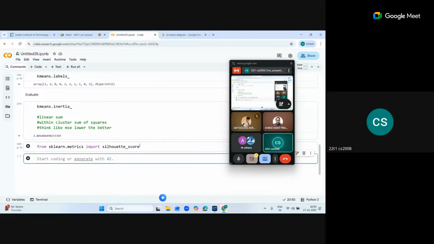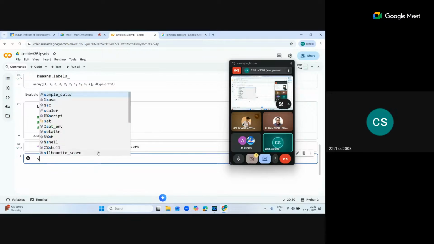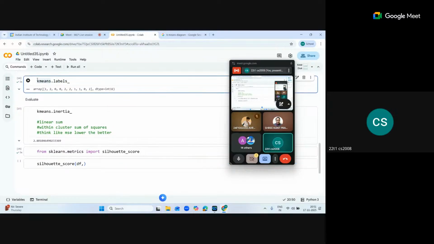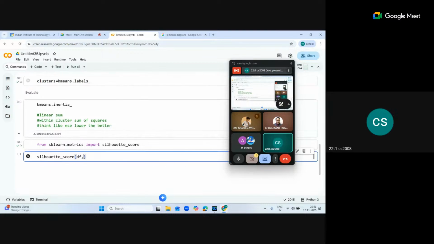Okay, so this metrics library everyone has seen now for regression and classification. Same thing we'll be doing for this as well. Now, how do we actually do the scoring? If you remember, in regression and classification, we add the true label and the prediction, right? Here, there is no label. So what we add is the data and the cluster number. That's all. So you write silhouette_score, add the data, which is df, and add the label. Let's call this clusters, and just add this up. So data and the clusters.